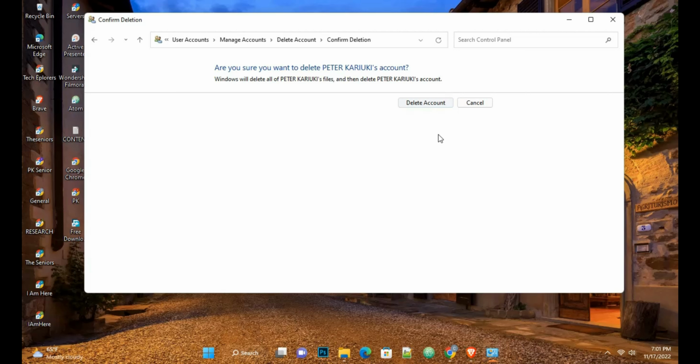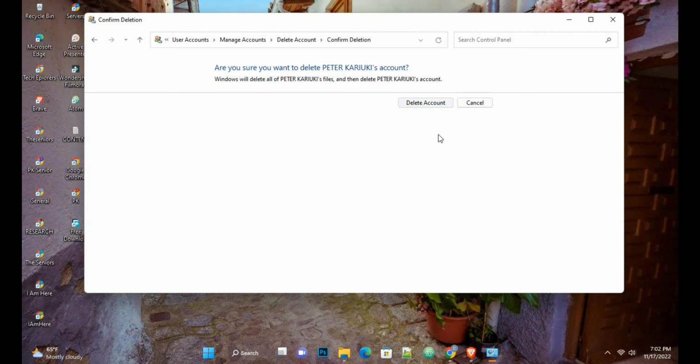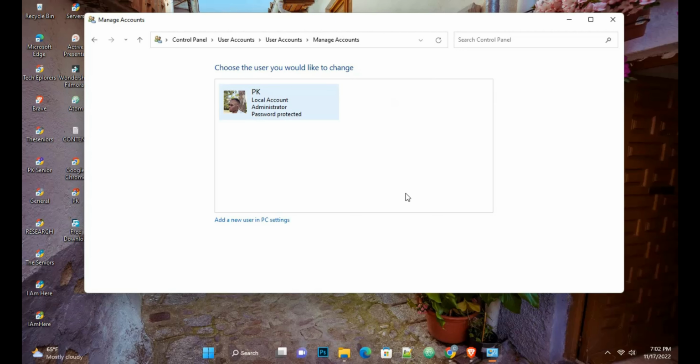The main reason it's a bit slow is that there are so many files installed on that user account. I have been using it for quite some time, and it has many files and programs installed, and everything now has to be deleted from that account. At the moment we are confirming that this is the account we want to delete. It takes a few seconds or minutes depending on the size of the files. Let's keep waiting, and you can see finally everything has been deleted.